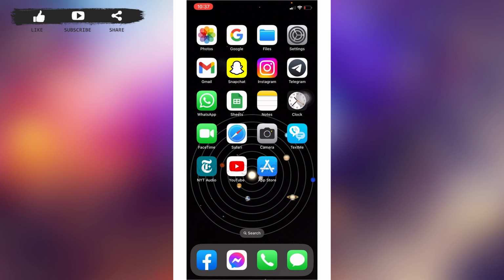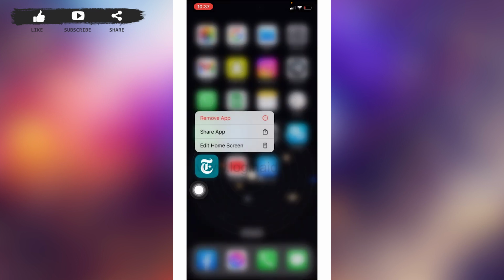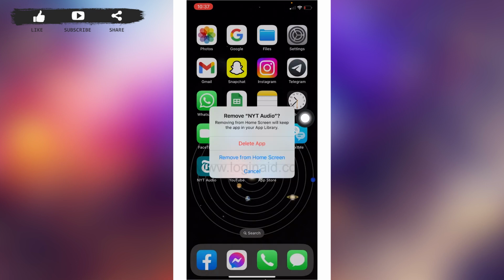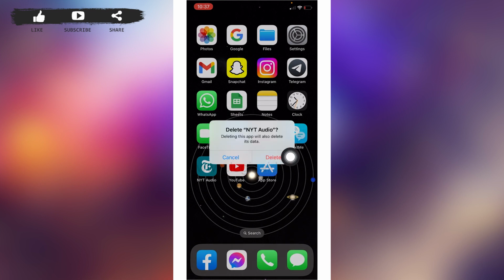If this solution also doesn't work for you, then you can uninstall your app and install it again. So long press on your NYT app. Different options will pop up. Select this option of remove app. Tap on delete app. Tap on delete.